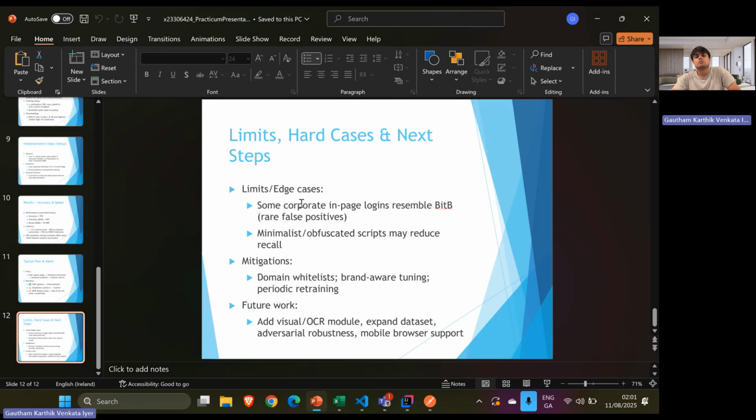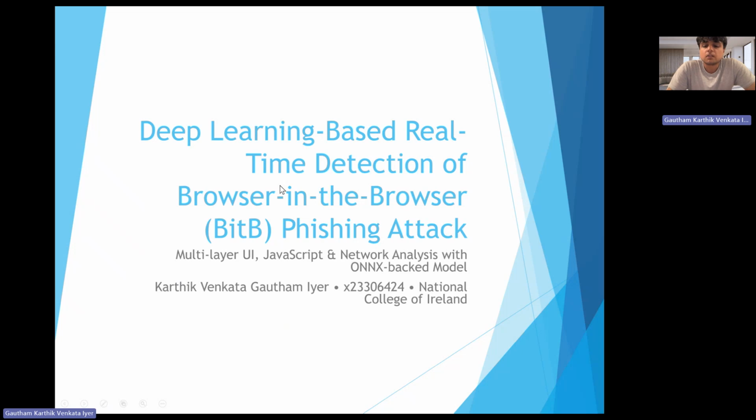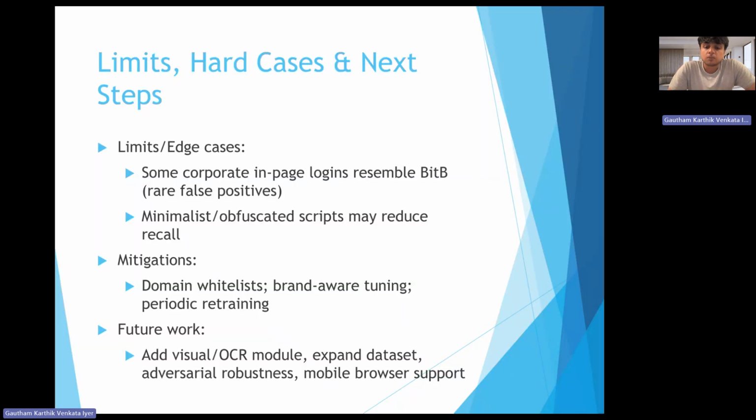So thereby I'll be concluding the demonstration here. The final conclusion is that the project uses a multi-layered approach wherein I use the UI elements, the network elements, and the script elements, which helps in detecting BITB in real time. Unlike others, which base detection on URL or reputation and often fail in these cases, this way I can detect BITB much more effectively.